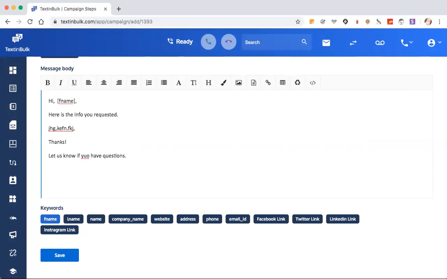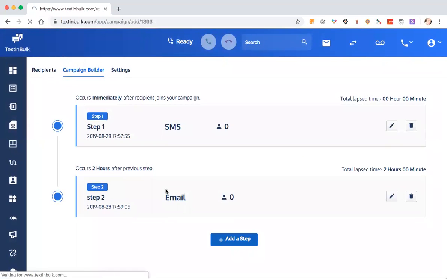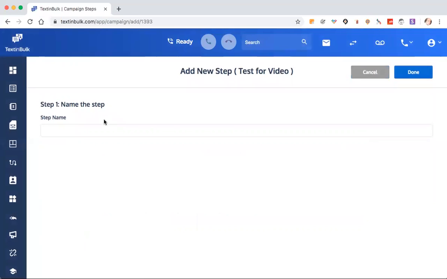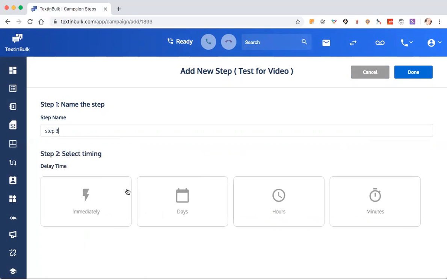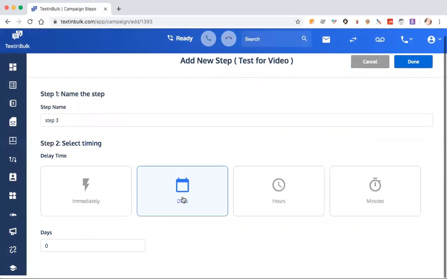You've gotten in touch with them with a text, and you've gotten in touch with them with an email. Maybe you want to let them absorb that information. So we'll save that. Let's do another step, step 3. Now I would leave them a voice drop. Why don't we leave this, let's go 1 day.